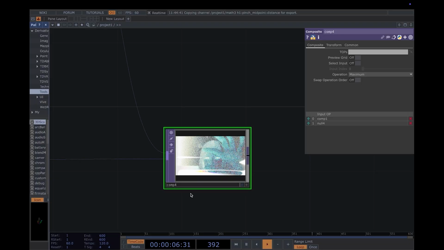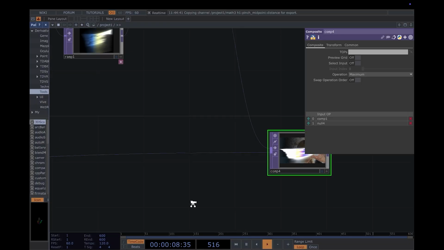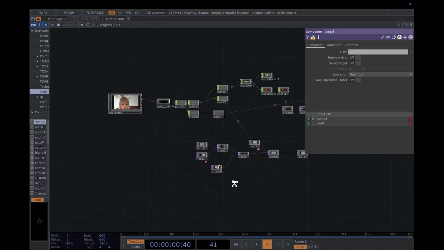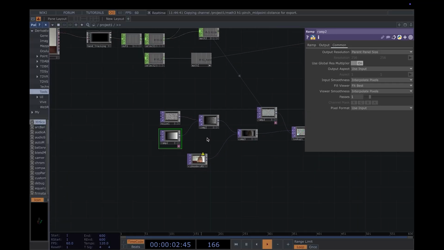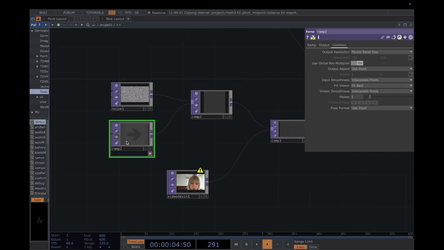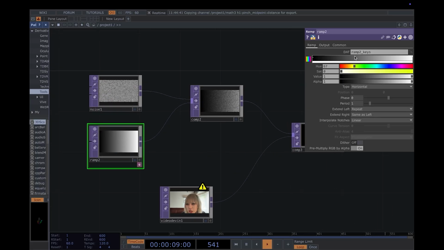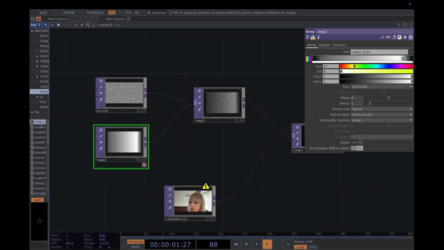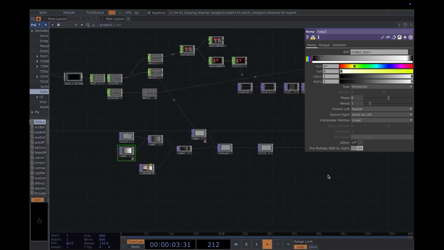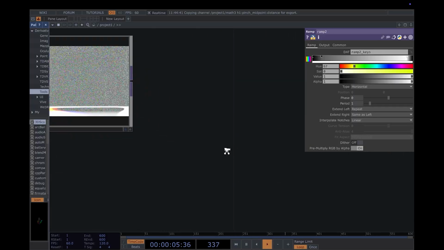I don't really like how the left side is dark. So maybe we can do it with, I'm gonna change the ramp here. This isn't really necessary, just an additional effect. So yeah.